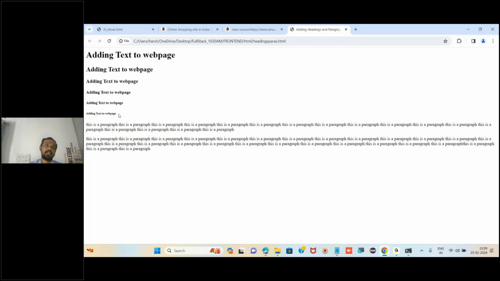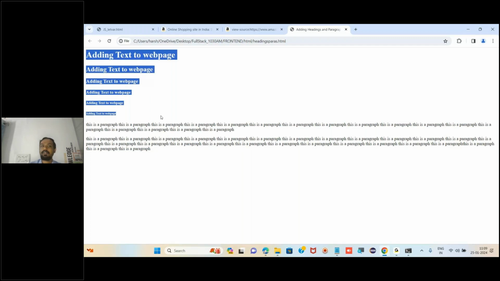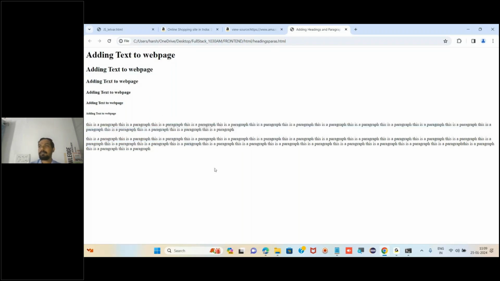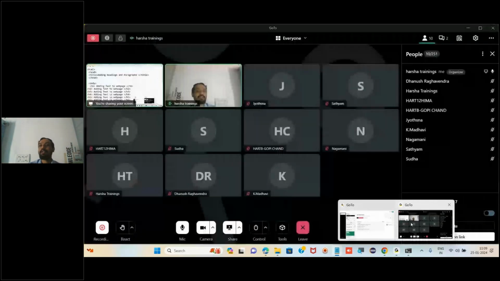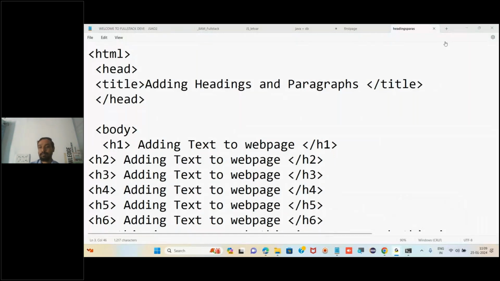I told you by default headings are always bold in nature, but paragraphs are non-bold. If you wanted to change any such things, like you wanted to make all paragraphs also bold, it's a hypothetical situation, then we have to take the help of CSS. With the help of CSS, we can change colors, styles, bold, all the things.